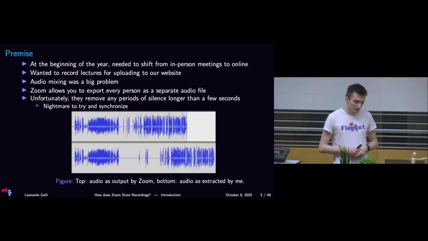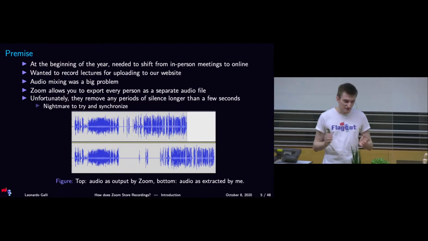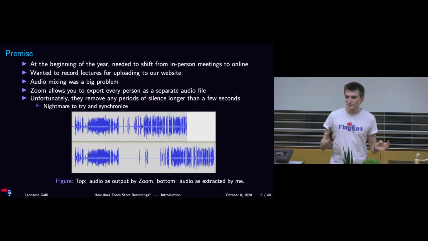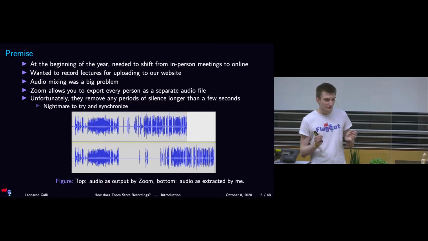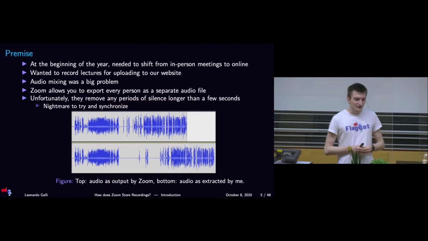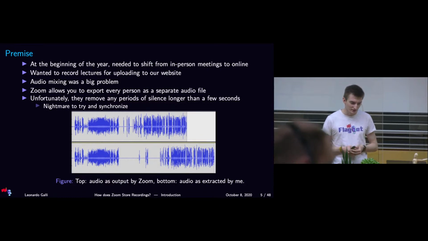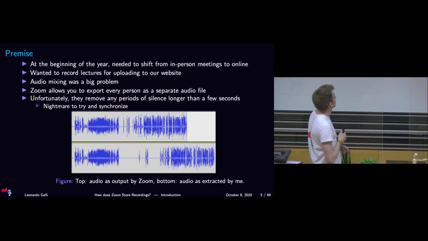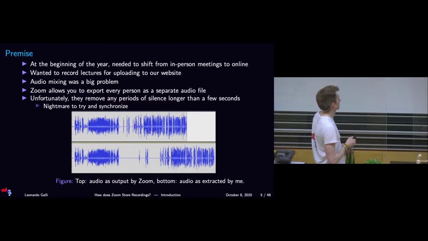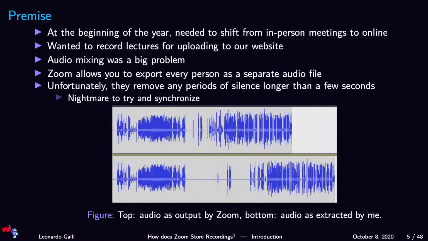And luckily, Zoom allows you to export every person as a separate audio file. So that would have been really great. Unfortunately, what they don't tell you about that feature is that they just remove any period of silence that's longer than a few seconds. So if you see here up top is the audio file as exported by Zoom, and here's what it should actually look like. And you can imagine this is going to be a nightmare to try and synchronize with all the other people. So that was a bit of an unlucky break for me.